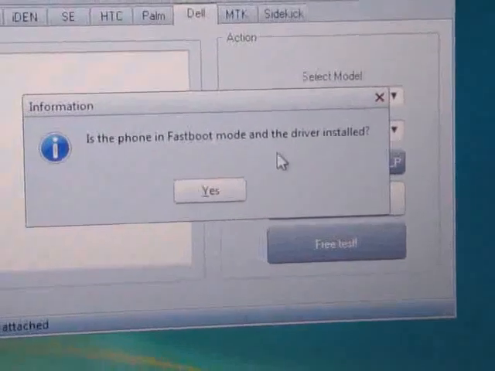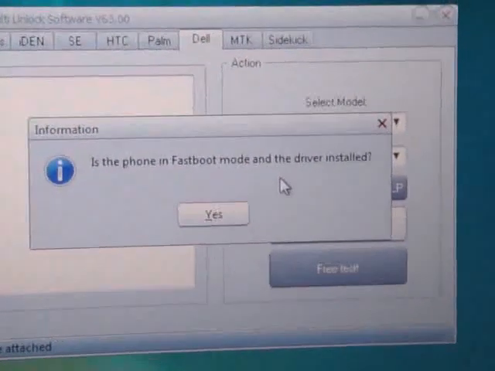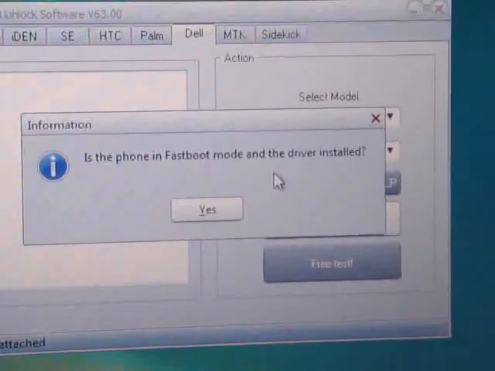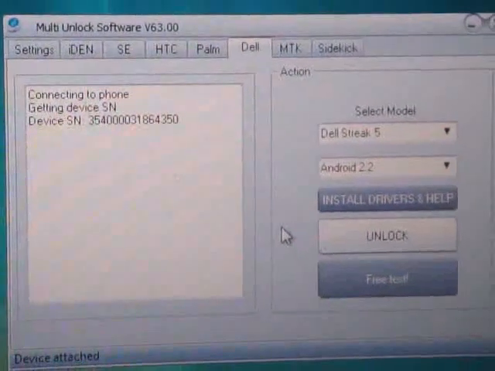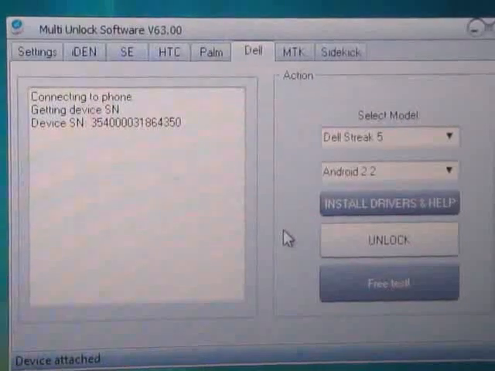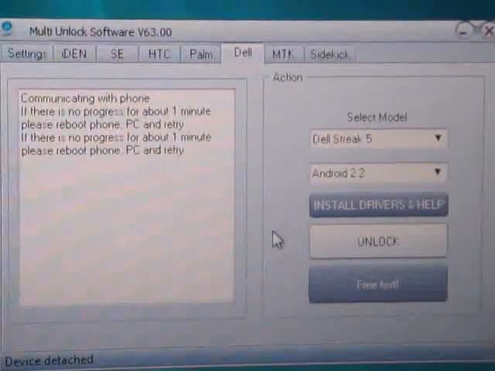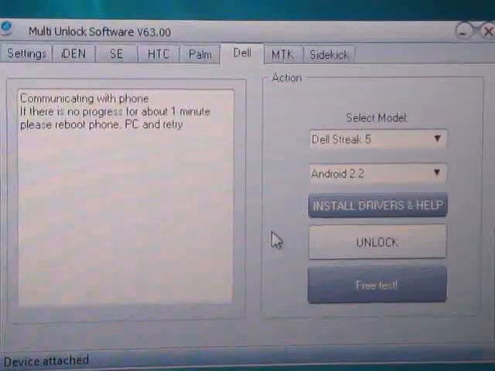Okay, is your phone in fast boot mode and driver is installed? You press yes, and now it's getting these messages. I just wait.